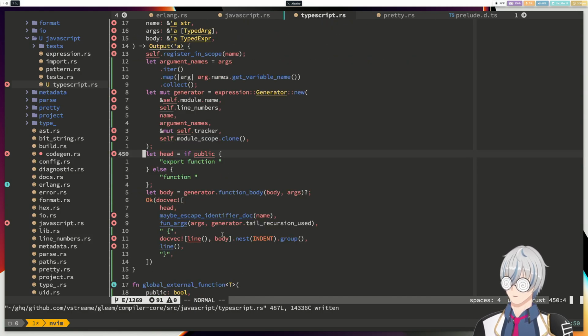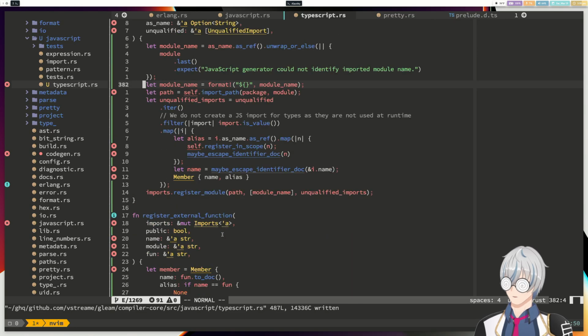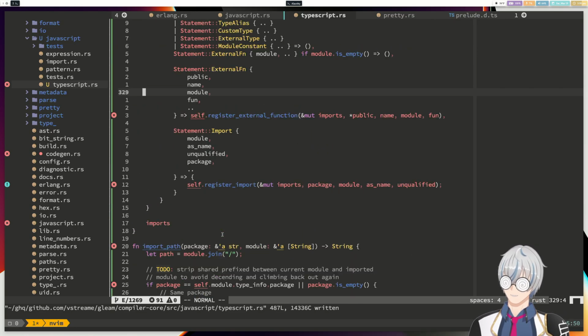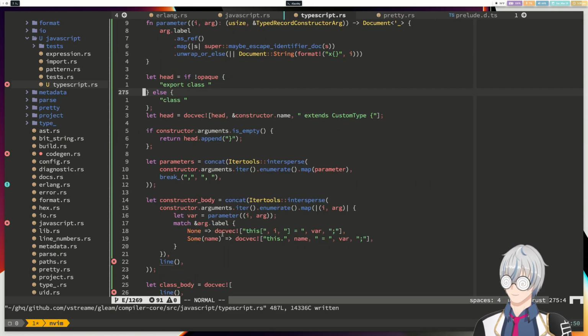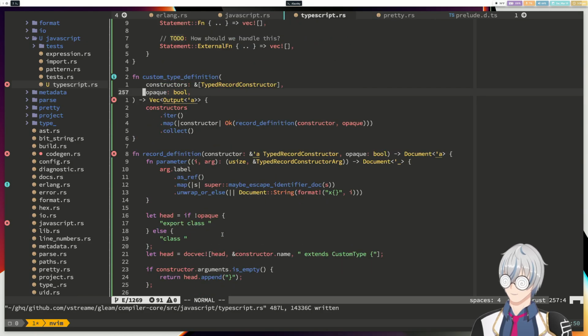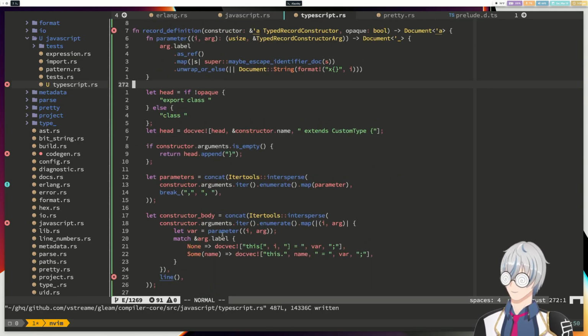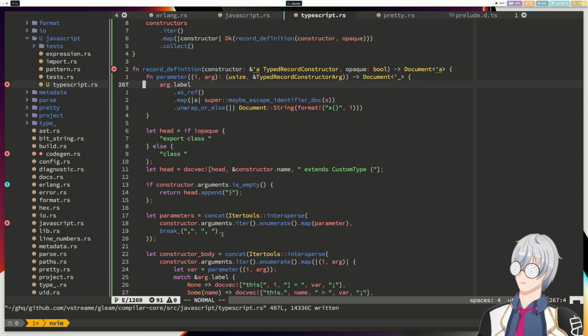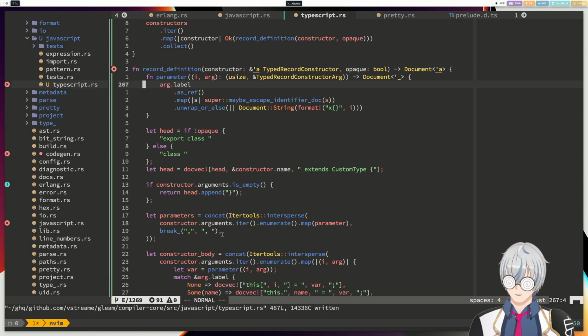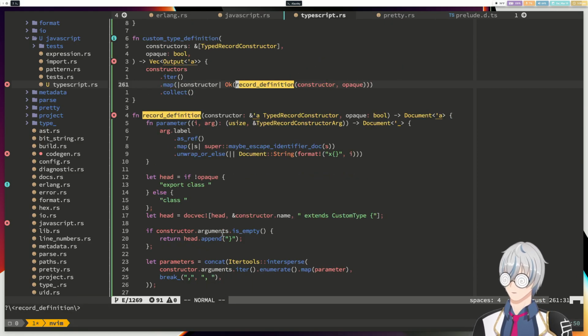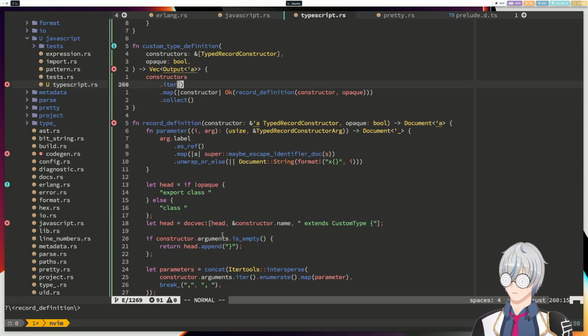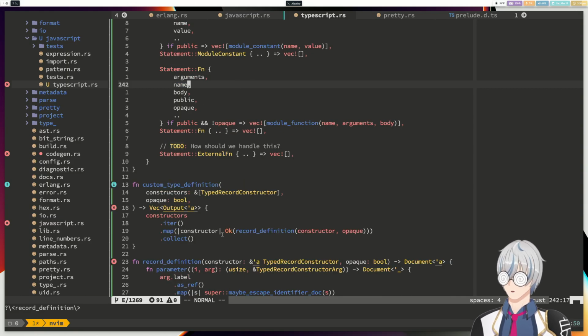That's confusing. Okay, we're in a module function. Where was I looking at before? Okay, collect imports, record definition. Oh, interesting. So this record definition can also be opaque. That makes sense. Yes, you have an opaque type, you don't have an opaque function.